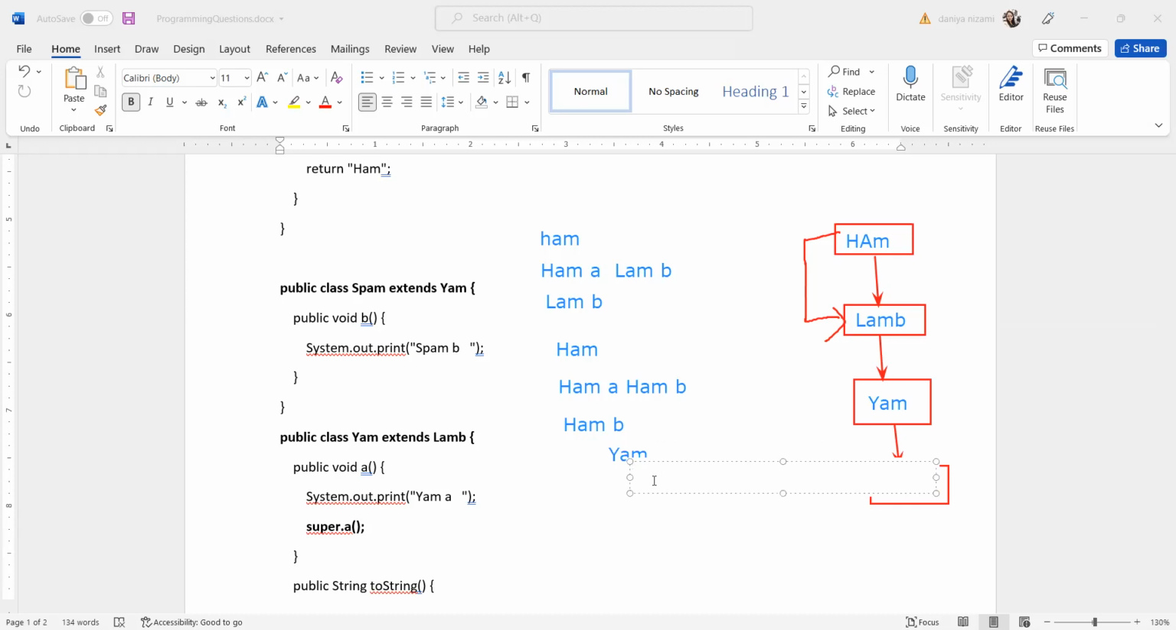Method A in spam. Spam doesn't have method A, we'll go to YAM. Does YAM have method A? This one is a little tricky, I think. So what's the output? Method A in spam. Write the output in the chat.